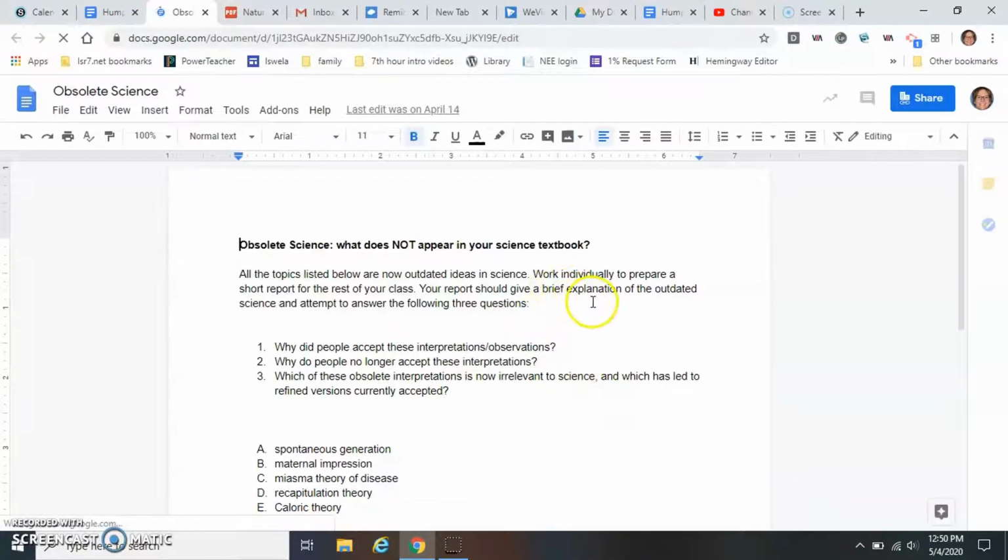It just says, what does not appear in your science textbook? And it gives you some things to think about here. It says all the topics listed below are now outdated ideas in science. Work individually to prepare a short report for the rest of your class. Your report should give a brief explanation of the outdated science and attempt to answer the following questions. Question 1, why did people accept these interpretations or observations? Question 2, why do people no longer accept these interpretations? And then which of these obsolete interpretations is now irrelevant to science and which has led to refined versions?